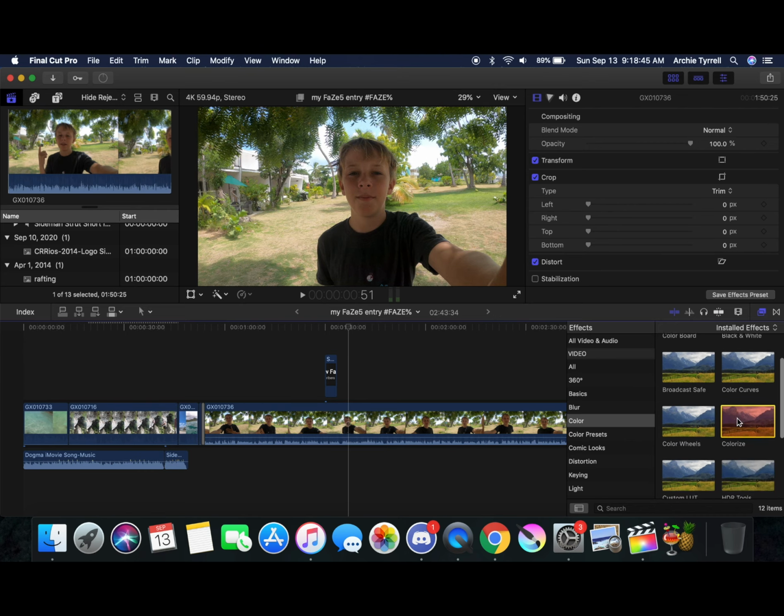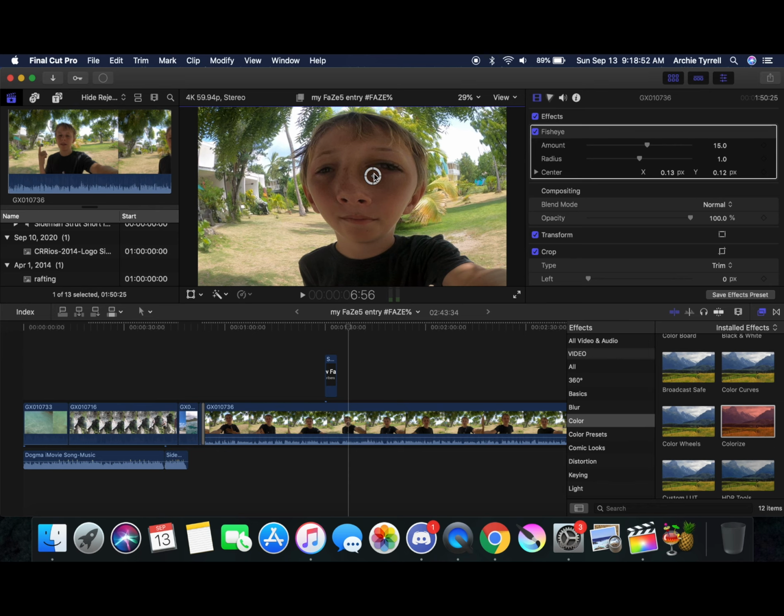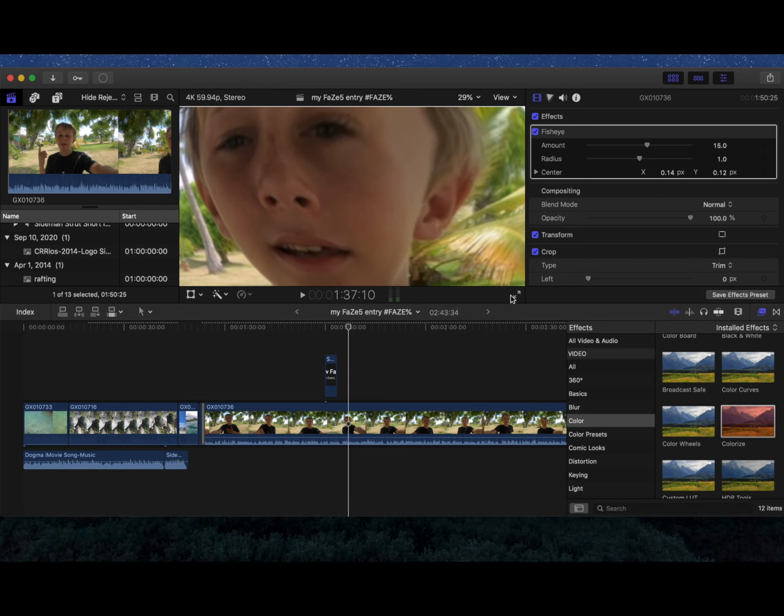When you're diving, you don't really have much color in your clips, right? But it makes it redder and it gives you more effect. Anyways, you've got tons of different effects.